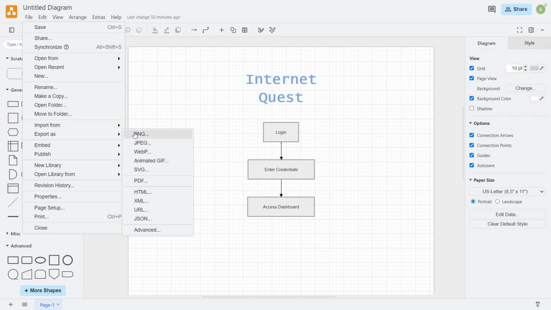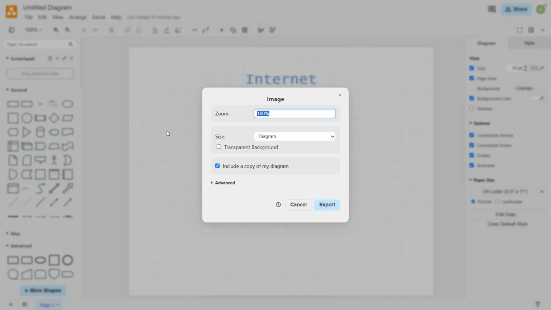PNG is usually a great choice if you want a clear image with good quality. JPEG can be useful for smaller file sizes, especially if transparency is not important. SVG is ideal if you want a scalable image that stays sharp at any size, which is especially helpful for web or design work. After selecting your preferred format, an export dialog box will open.